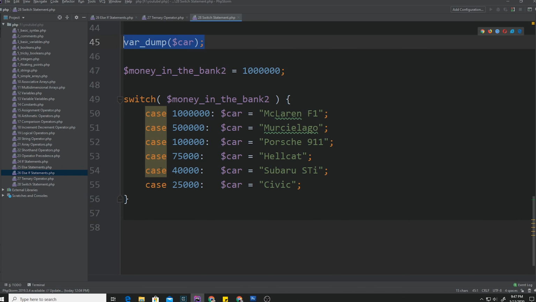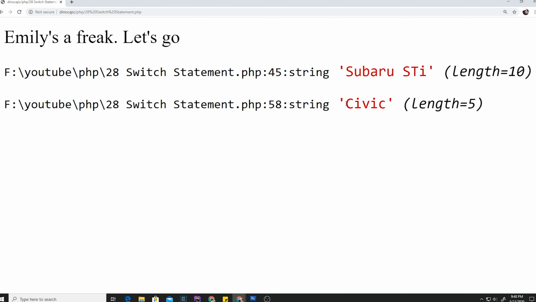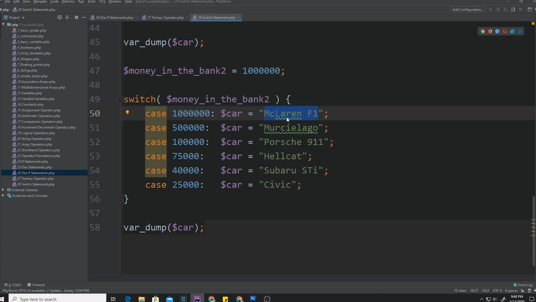So this time we're going to go ahead and var dump car again. And let's see what we get. Hopefully we get McLaren F1. So if we open up this browser again and refresh, we get Civic. So what just happened? Why do we display Civic instead of the McLaren F1?